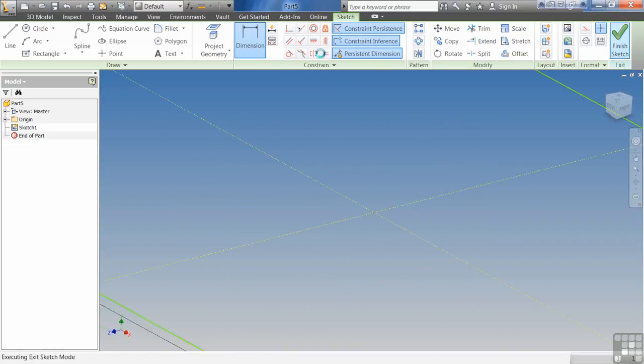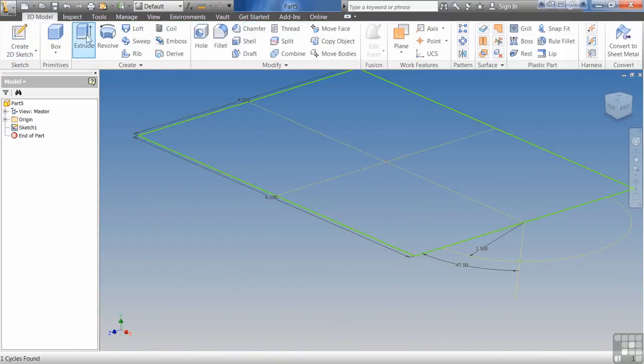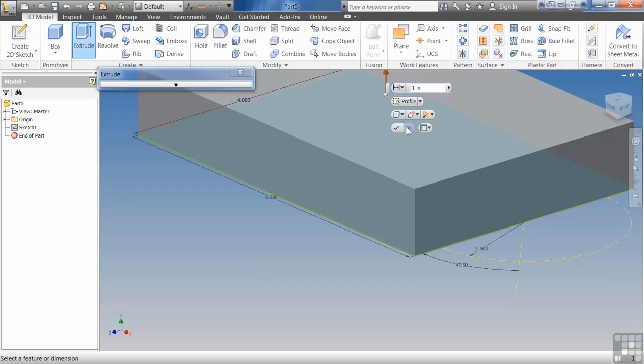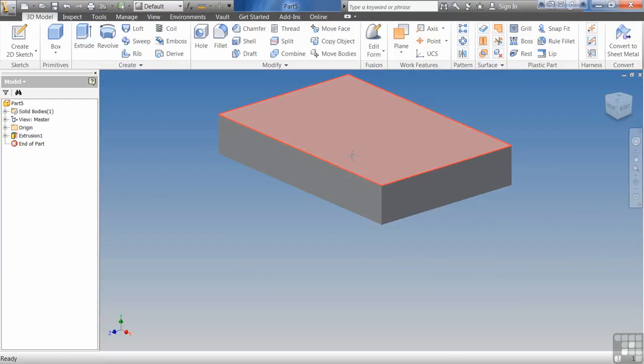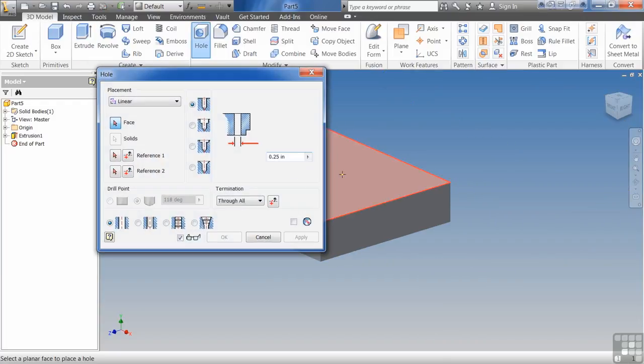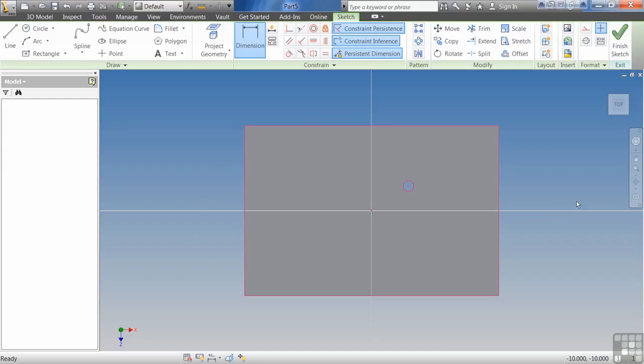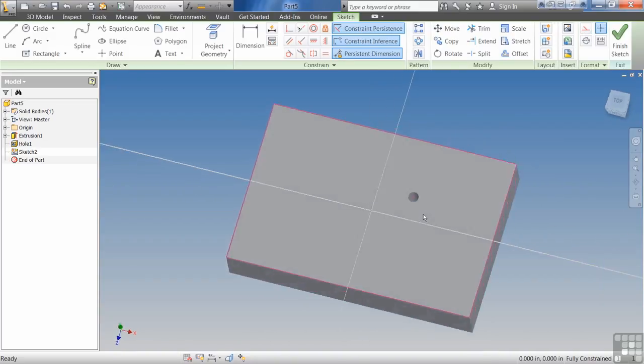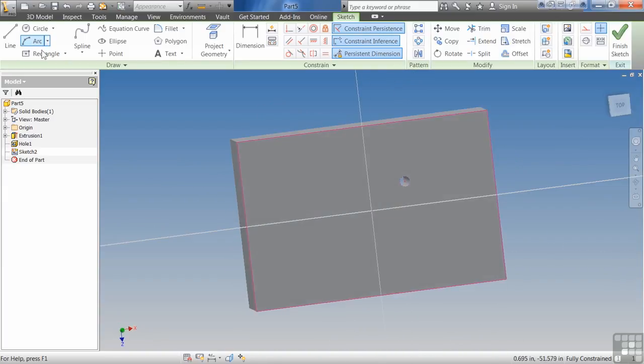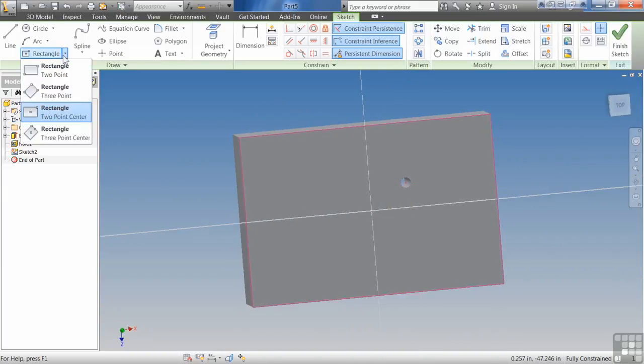If I hit finish and extrude this up, just to give me something to work with here. And then let's drop a hole in here. Okay. I'm going to hit 2D sketch again. And it projected my geometry. Now what I can do is I could say, make that into construction geometry, so it doesn't completely just get rid of it. And instead of doing a rectangle, let's do a 2-point rectangle.